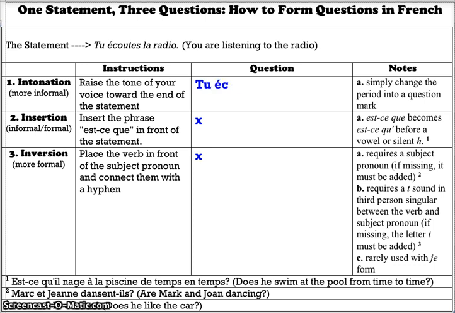Tu écoutes la radio. Put a question mark at the end. And you can hear it in my voice. Tu écoutes la radio? Notice my voice goes up toward the end, indicating a question.